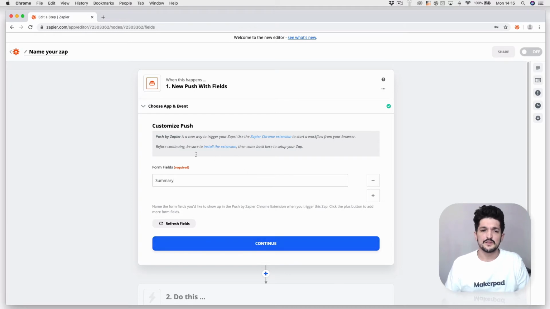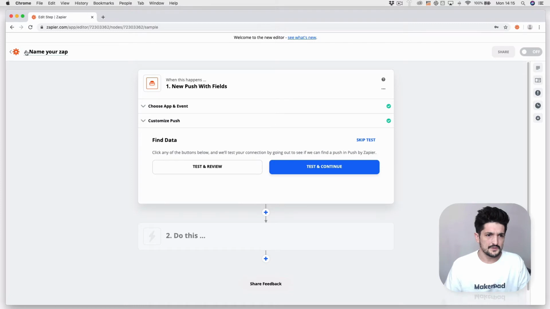If you haven't installed it, follow this link and just get it installed, and it'll put it up here into the top right. Press continue. Make sure you give this Zap a name. I always forget to name my Zaps and end up with a long list of unnamed Zaps.